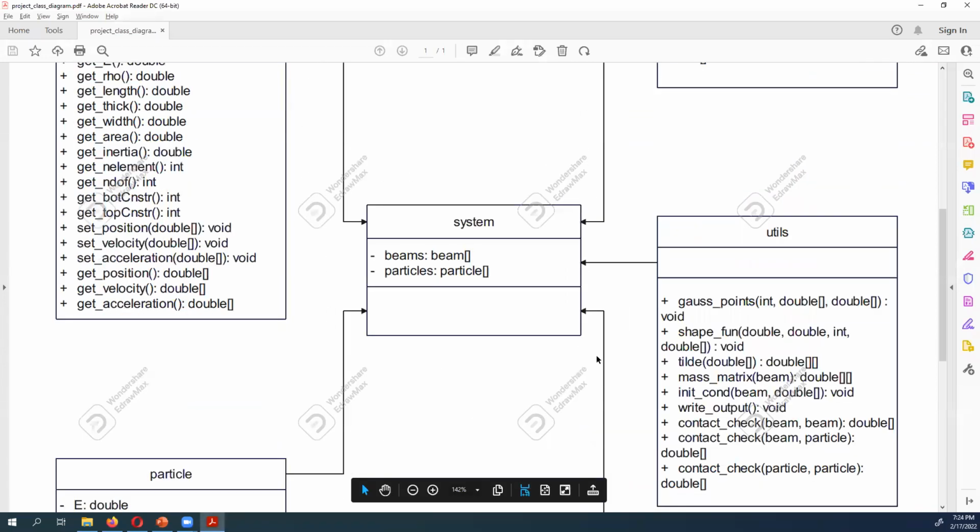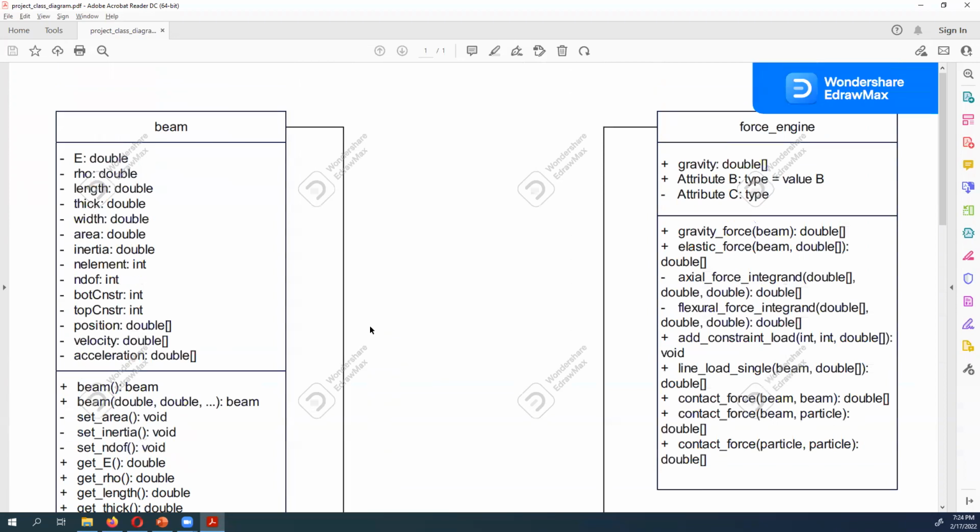So the center of the program will be the system. And in the system, I have the physical objects presented. In this case, it will be the beams, which are the flexible object. It can potentially be grass or maybe other stuff. And I also have particles. They are going to represent soil, sand, other particles. So it can be defined that way. The concrete definitions of these two physical objects are here.